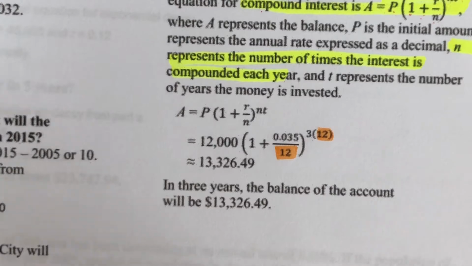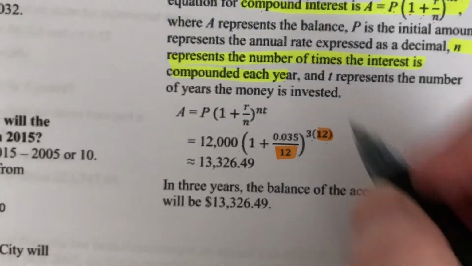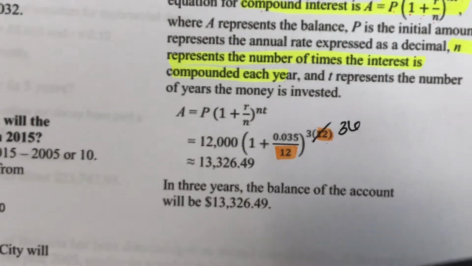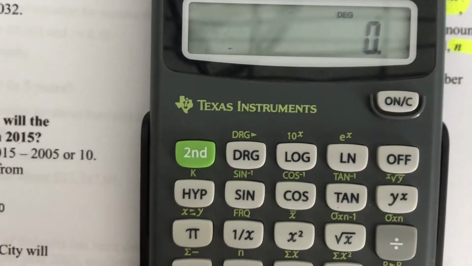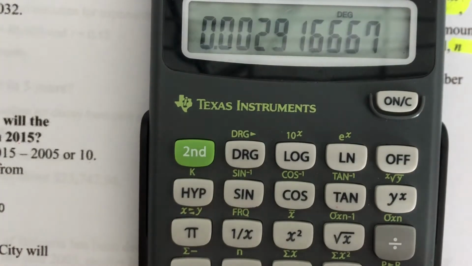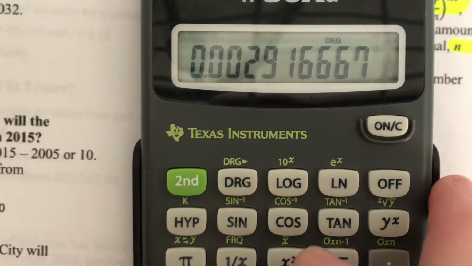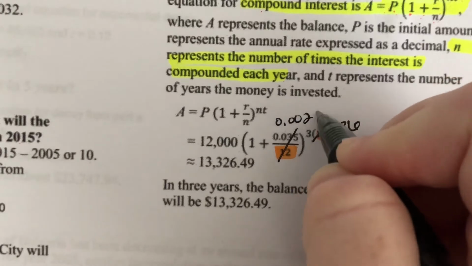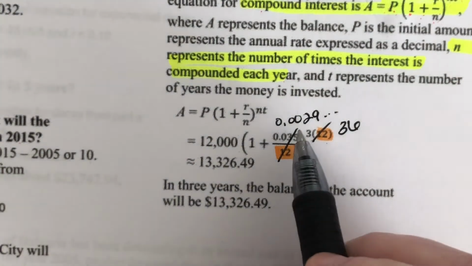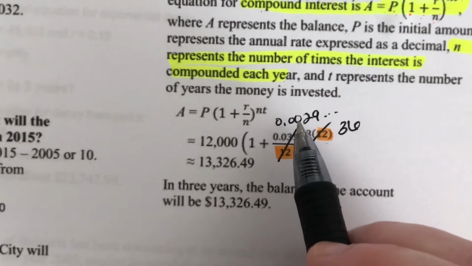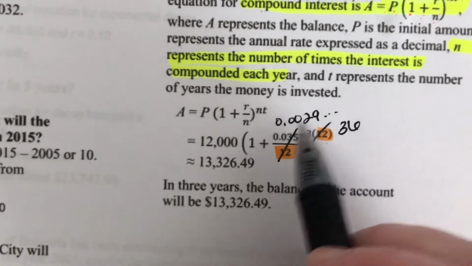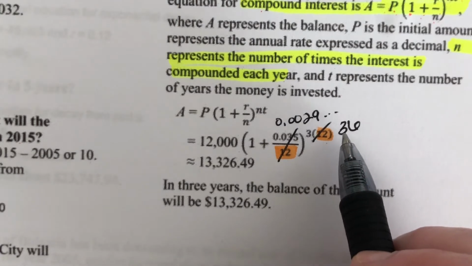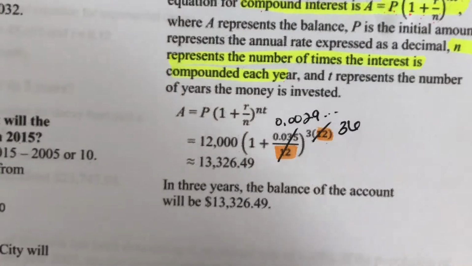And then once we simplify, just use order of operations, right? We know 3 times 12 is 36. 0.035 divided by 12 equals 0.00291, and so on. So we know that's equal to 0.0029, and so on. In my calculator, I'll calculate that, and then I won't clear it out. I'll leave that long decimal. I'll add 1. Then I'll raise it to the 36th power. And then whatever all that is, I'll multiply it by 12,000, right?